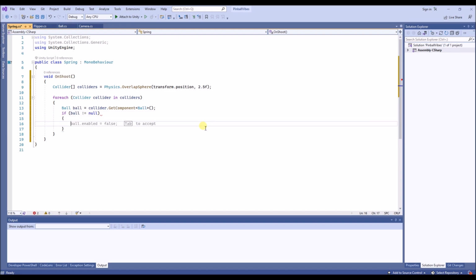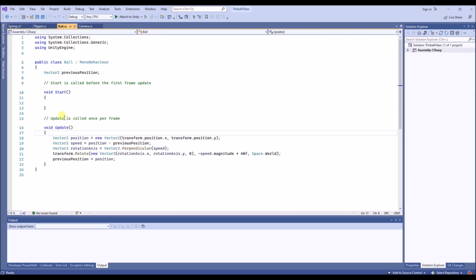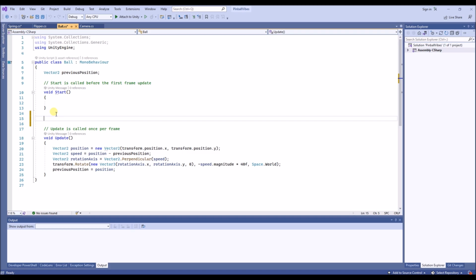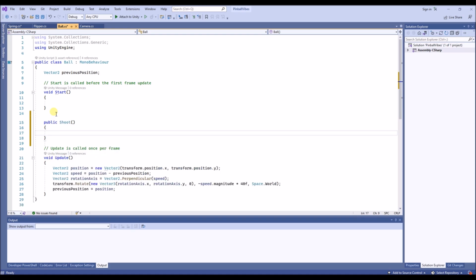So if ball is not null, then we will call a method on the ball. We don't have that method yet, but we will call it shoot. We will make it public so we can call it from within that other script. And this will take care of actually shooting the ball.